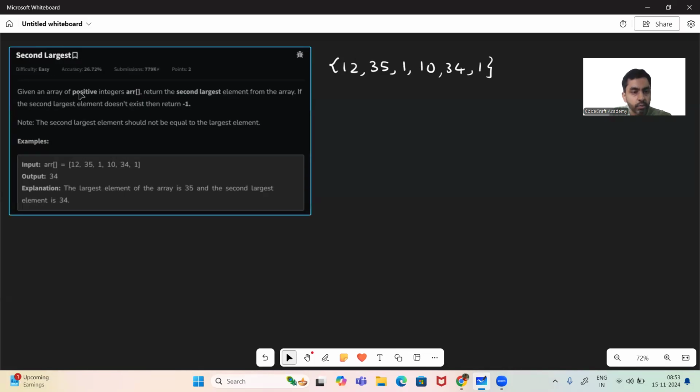Let's see today's problem, second largest. The problem says we'll be given an array of positive integers. We have to return the second largest element from the array. If the second largest element doesn't exist, then we have to return -1. I'll make this problem very easy for you.